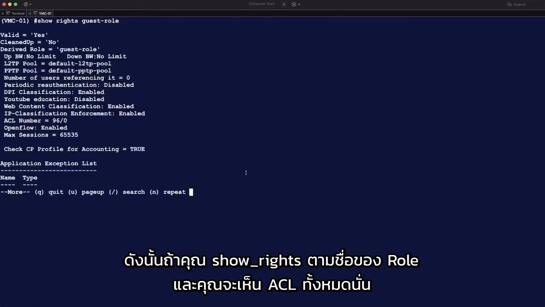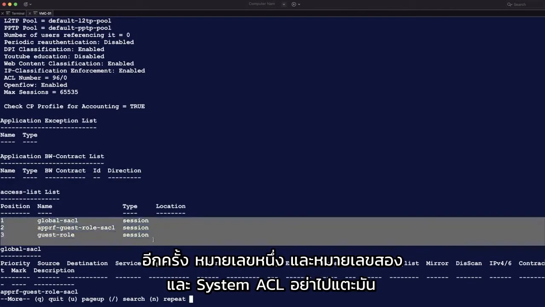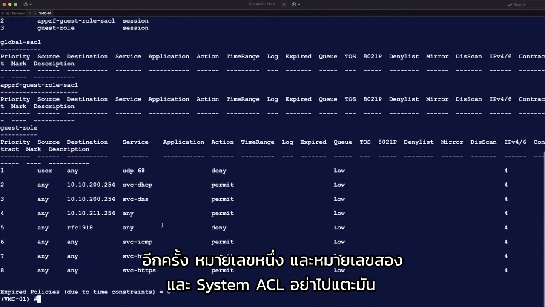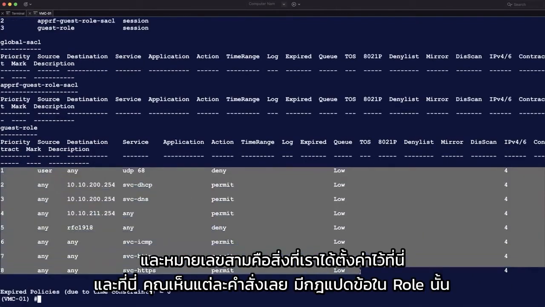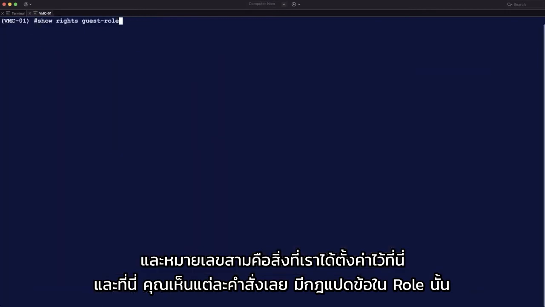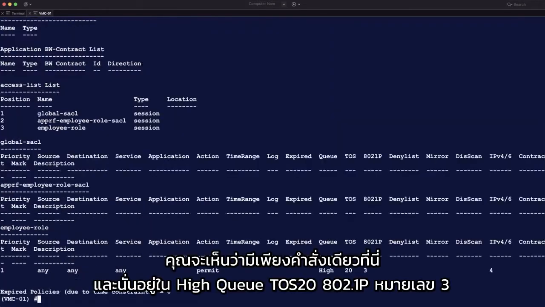Show rights is a nice command to see everything in a role. So you do show rights and then the name of the role, and you can see all the ACLs. So again, number 1 and 2 are the system ACLs. Don't touch them. And number 3 is the one that we have configured here. And here you see every single statement. There's 8 rules in that role. And if you do the same for employee, you see there's just one statement here, and that puts it in the high queue, TOS 20, .1p, number 3.